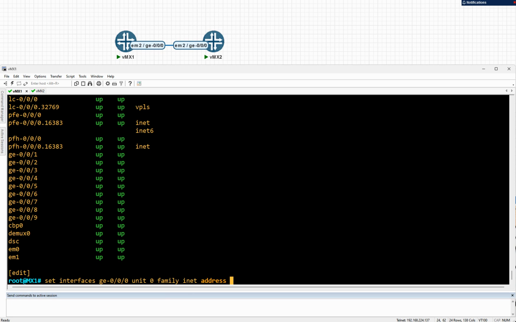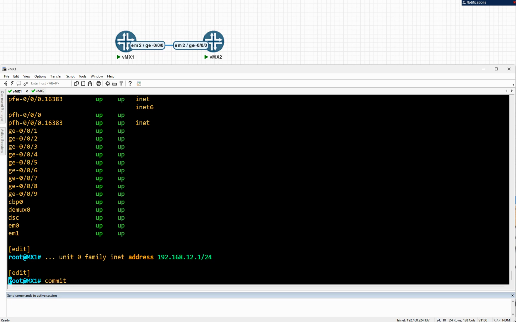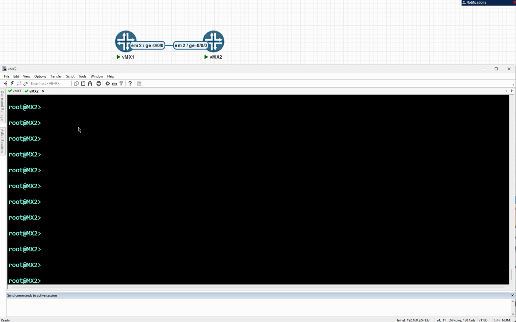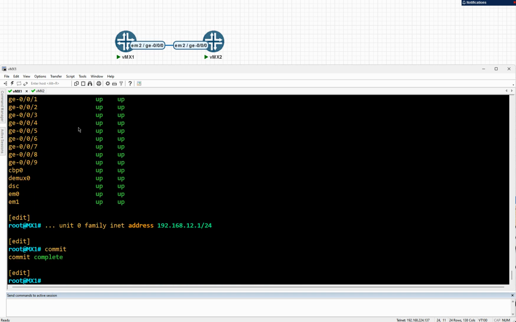For the connection between them, just to separate it out from the loopbacks and make it more readable, we're going to say 192.168.1.x, because it's between router 1 and router 2. And for the fourth octet, I'll just make it 1 because it's for router number 1 or MX1. And I'm going to say commit here, and we're going to go to MX2. For MX2, we're going to do the same thing. We're going to say set interface GE0/0/0 unit 0 family inet address 192.168.1.2/24 and commit.